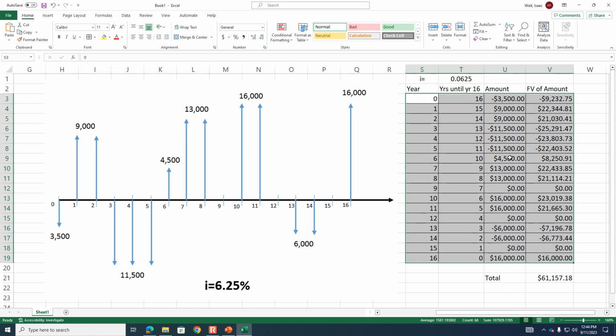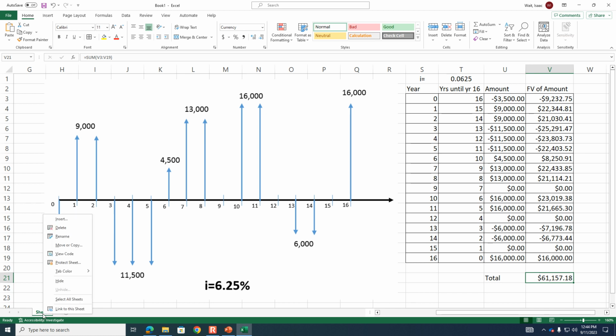Okay, so the next part of the question asks, what would the interest rate need to be for the total to be $100,000 instead of $61,000? So to answer that, I'm going to create a copy of this worksheet. You can do it down here at the bottom. If you right-click, there is Move or Copy.